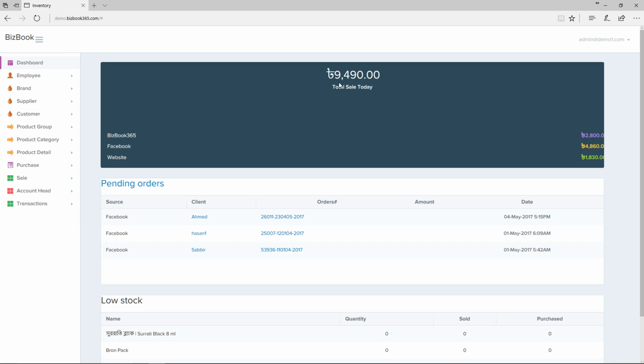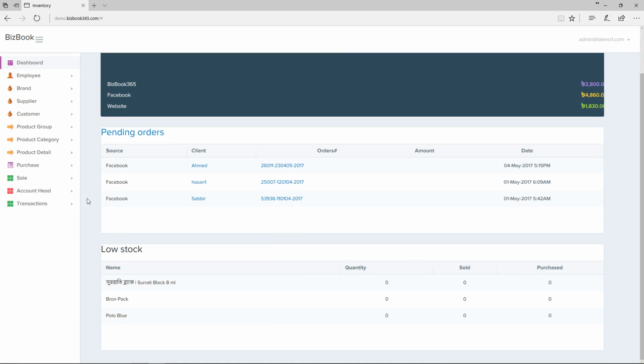In the dashboard we can see the total sale today, and the sale can be divided into different sources like BizBook365, the Facebook page, or the website. I will show you one by one later. And since it is an e-commerce based application, a lot of orders may be pending. So you can see that these orders are in the pending state. I'll not go through it in detail here.